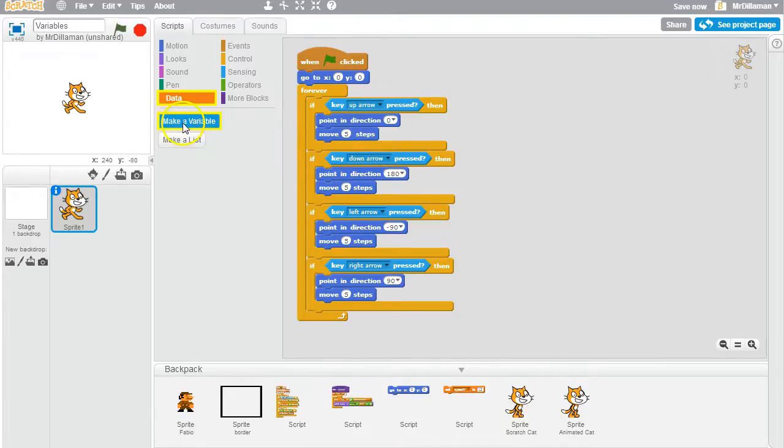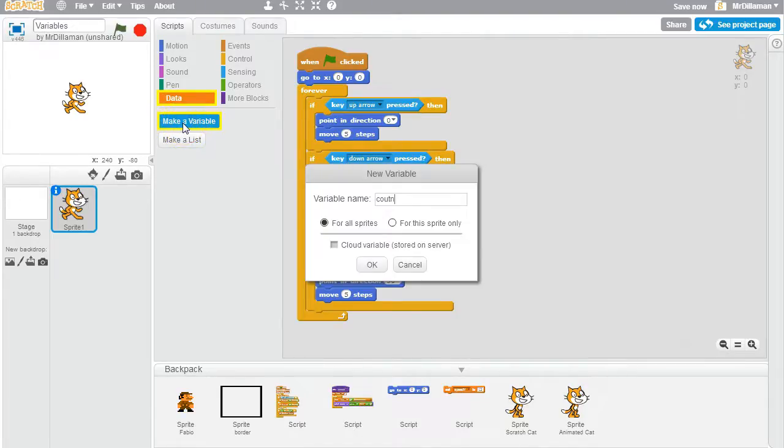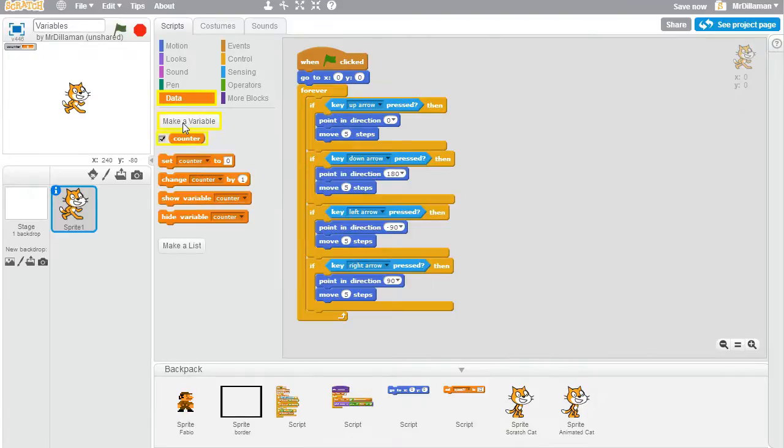So the first thing I'm going to do is make a variable, and we're going to call this one counter. We're going to use the very same user input program that we originally created in the previous tutorial, and we're going to add an extra function to it. Every time one of these keys is pressed, we're going to add 1 to whatever the value is inside of this counter variable. In programming, when you first create a variable, we call that declaring the variable.